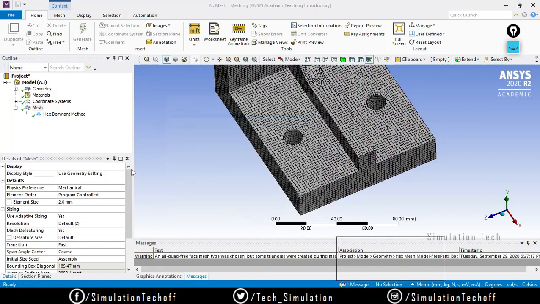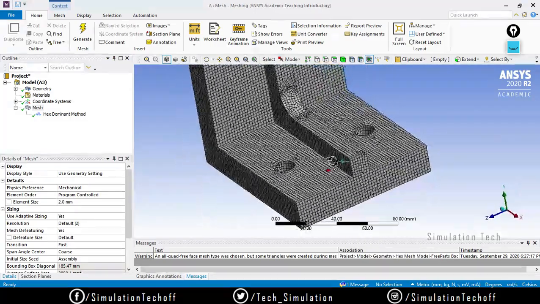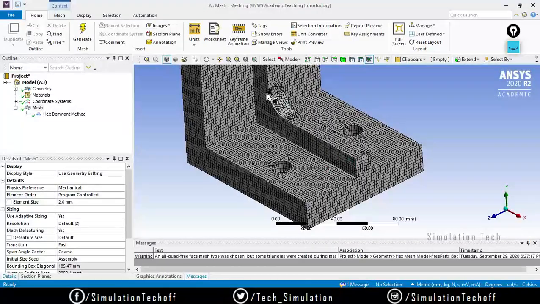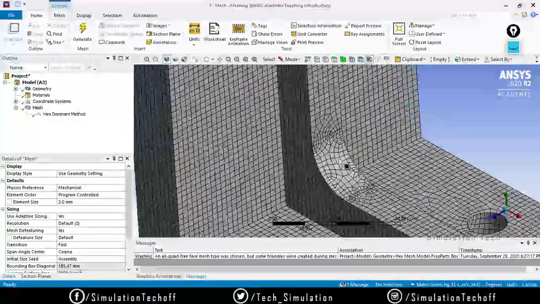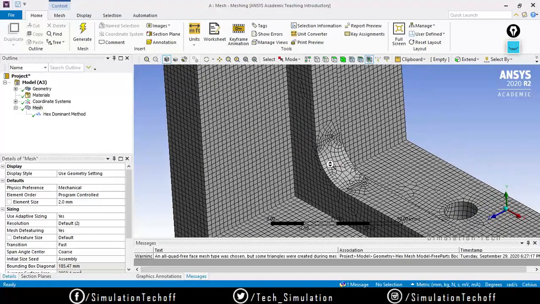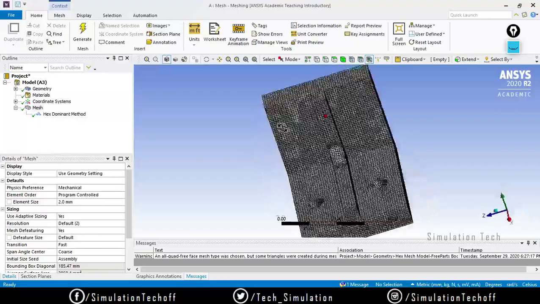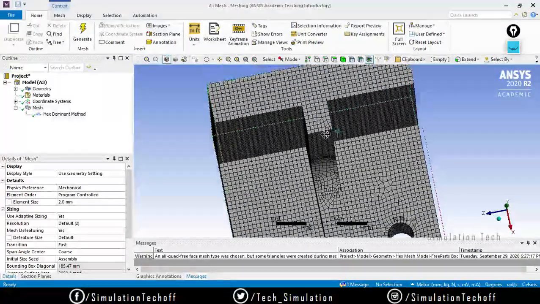Sir, hex meshing will give better results, right? Hex mesh has better results. Yeah, good. But it's hard to create over the model. So it's not easy to create, right? For a simple geometry, it is easy. If it is a complicated structure, it is not recommended. You may get poor quality elements.